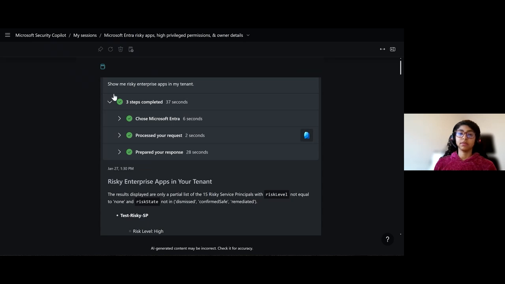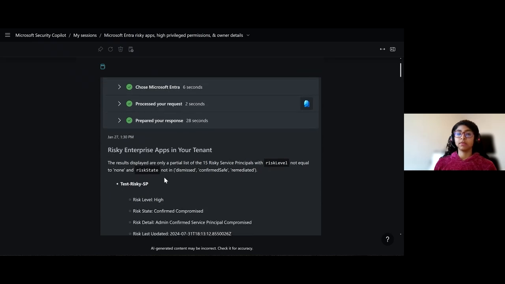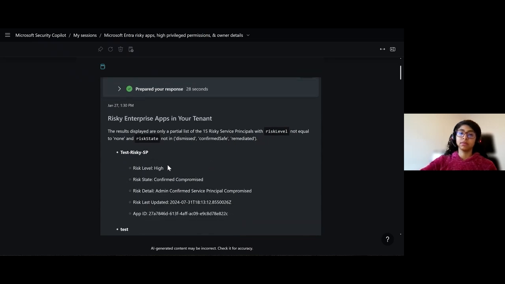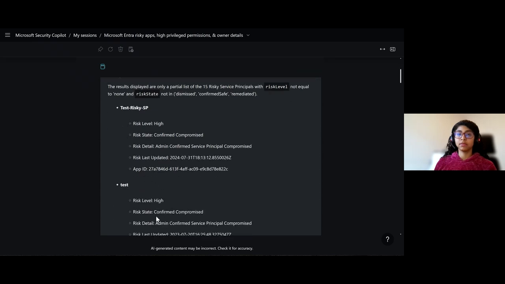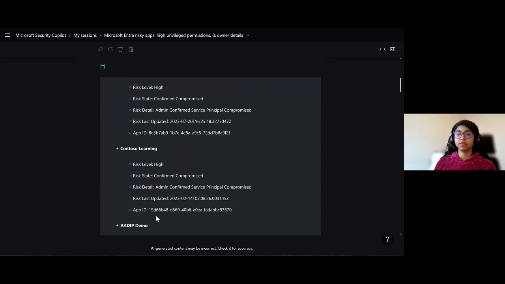For the first prompt, show me risky enterprise apps in my tenant, Copilot is able to pull up the Microsoft Entra plugin, and let's look at the details. The results displayed here are a partial list of 15 risky service principals with risk level not equal to none and risk state not in the dismissed, confirmed safe, or remediated state. Let's dive into the details for the first app. For this app, the risk level is high, the risk state is confirmed compromised, and we get the risk detail, when the risk was last updated, and the application ID for this app. Copilot further continues giving us a list of the remaining 14 service principals.